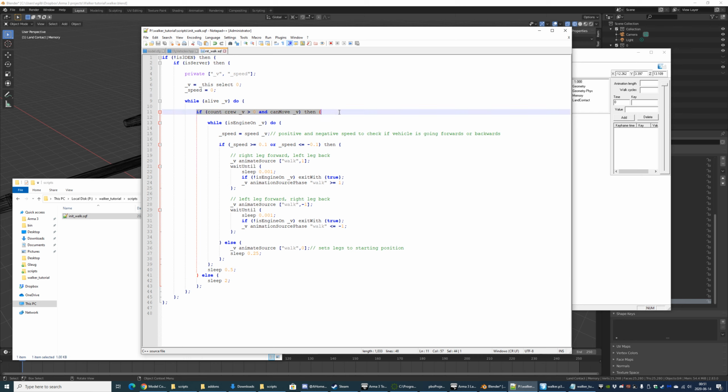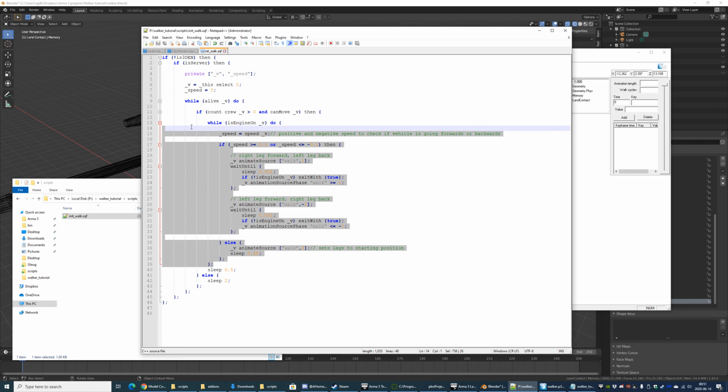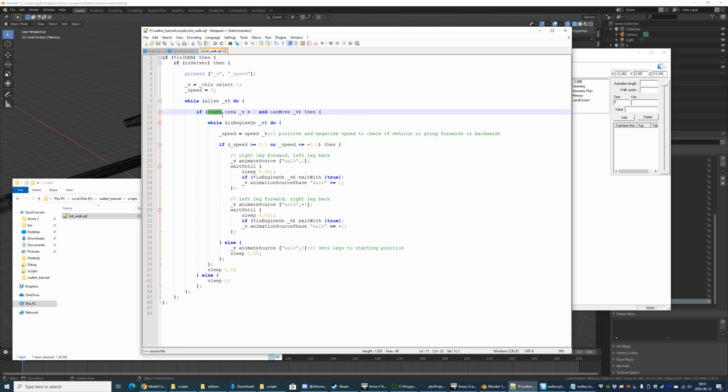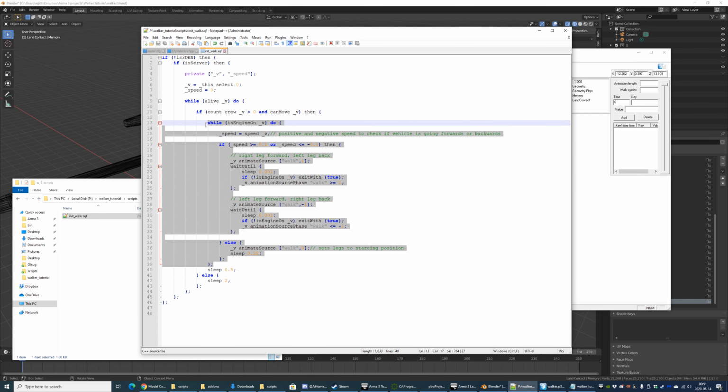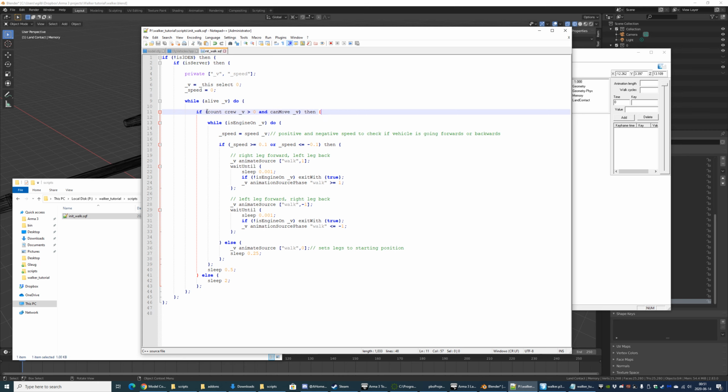I also added another if statement inside, so it's not necessary to run the rest of this code if the vehicle is empty, or if and only if it can move. If it's damaged or anything, it's not. The script will continue running, but it will skip this part. It's not necessary to run this if these conditions aren't met. So let's say the vehicle is crewed and it can move, then it will move into this segment right here. And here is another while loop that will continue to go as long as the engine is on.